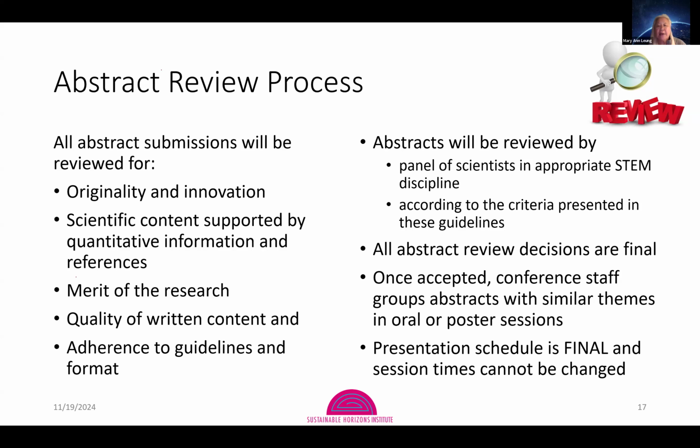And then the reviewers will be given all the guidelines and asked to review the abstracts based on their compliance with the guidelines that I've just gone over with you. And then once the decision is made, it's final. Unfortunately, you can't dispute it.